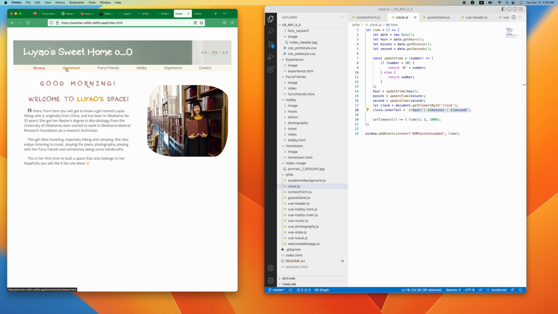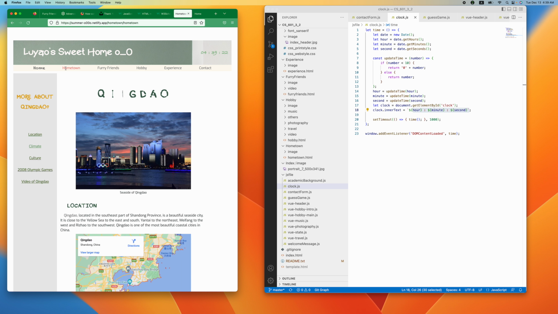The navigation bar is created with Vue. The selected link is actually a span element, and it's conditionally rendered using Vue's v-if attribute.